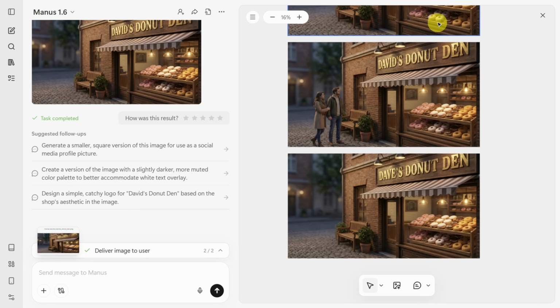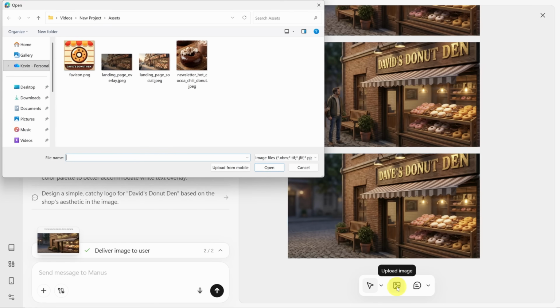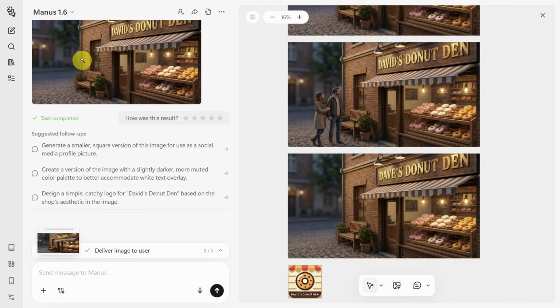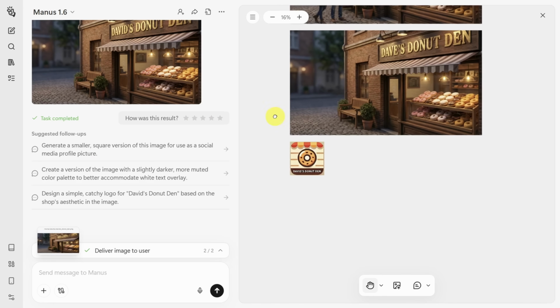One last thing to show you here is how to smartly combine images. Here's what I mean. You can upload your own image into the canvas by clicking this center button. Let's add this old David's Donut Den logo. Now here's the fun part. Let's scroll up a bit to get some room.